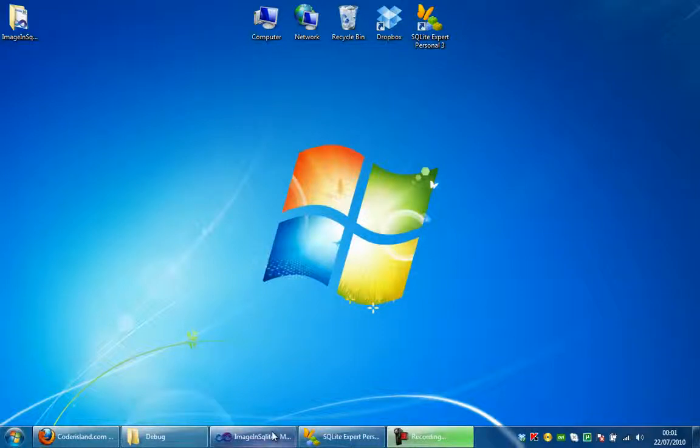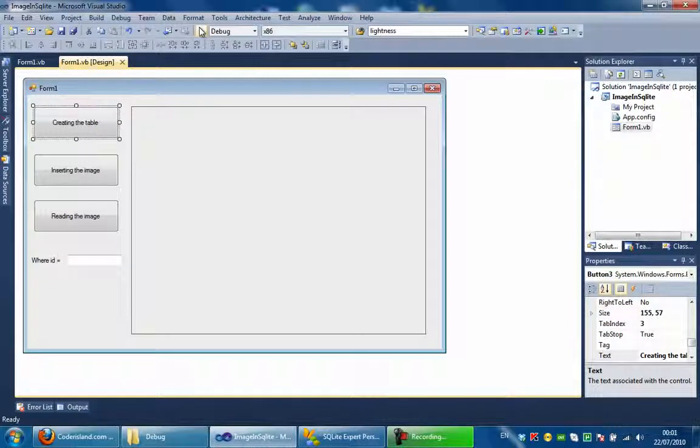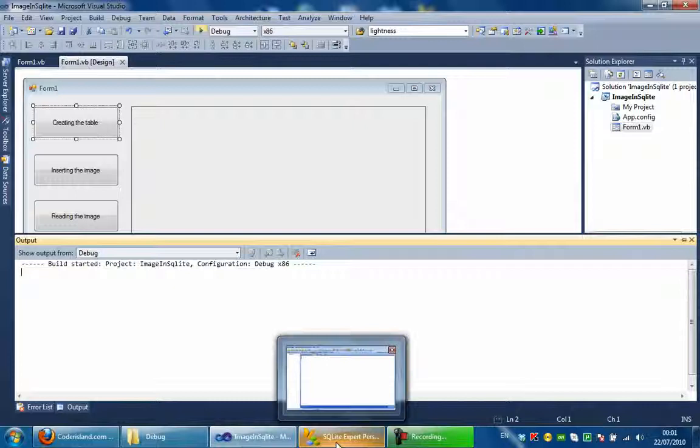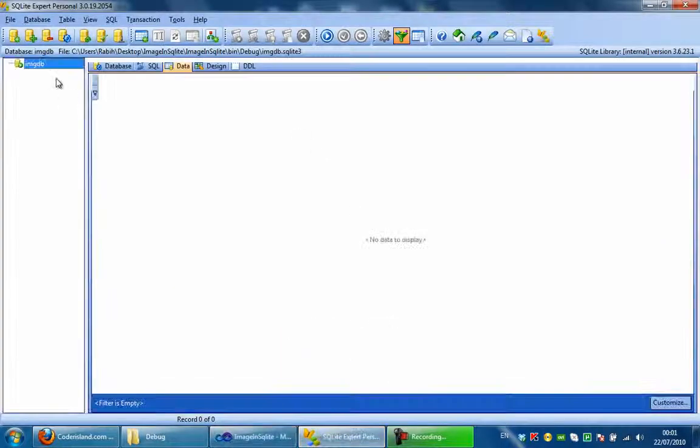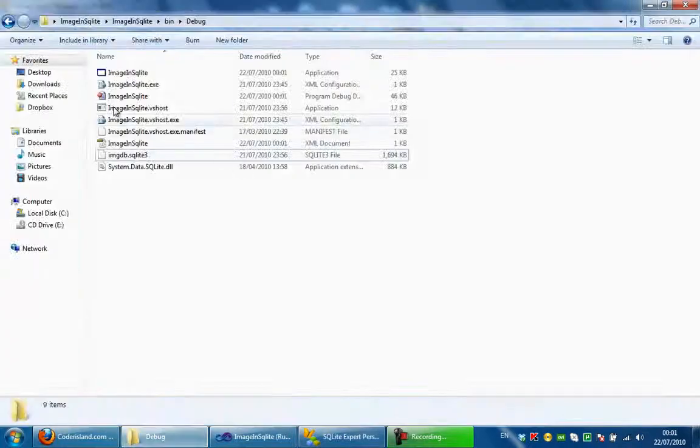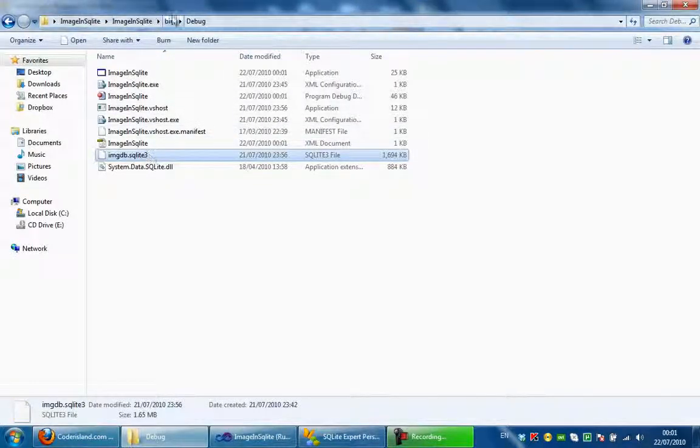So my application, I divided it into three parts. I'm using here SQLite Expert to browse the table. I already created something called ImageDB, the database, which is a flat file located here in the bin build folder for the application I created.